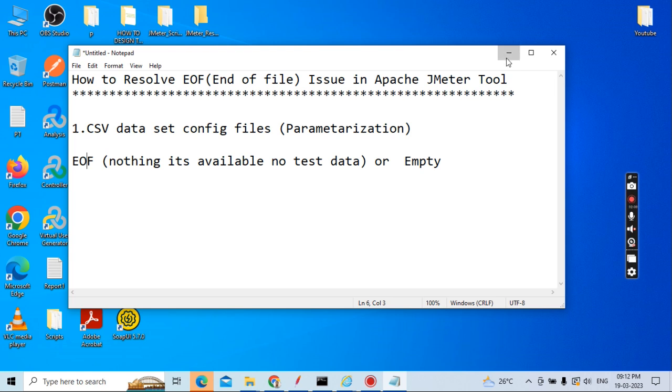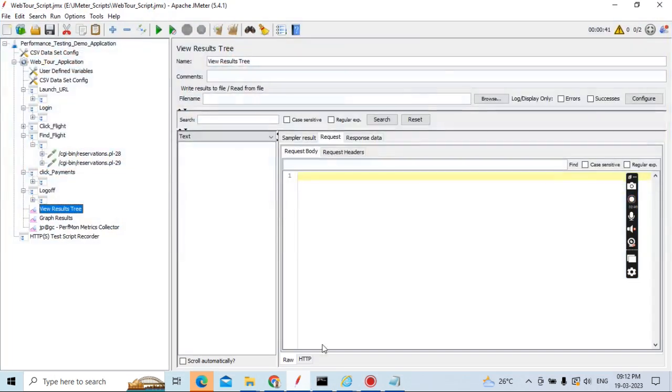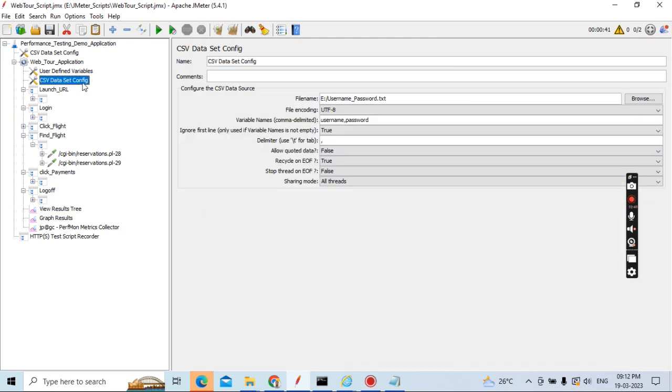First of all, I need to go to my JMeter. This is my sample script. You can see I have already added the CSV Data Set Config file. My file name is the folder username and password. I am creating it for easy understanding; in real-time scripts there are very huge files.